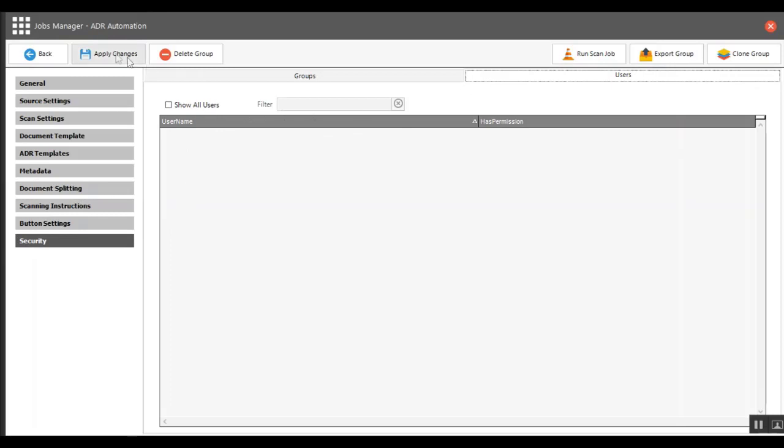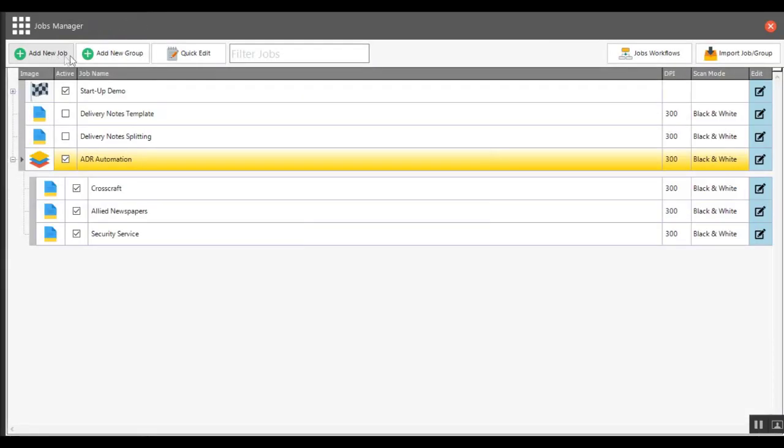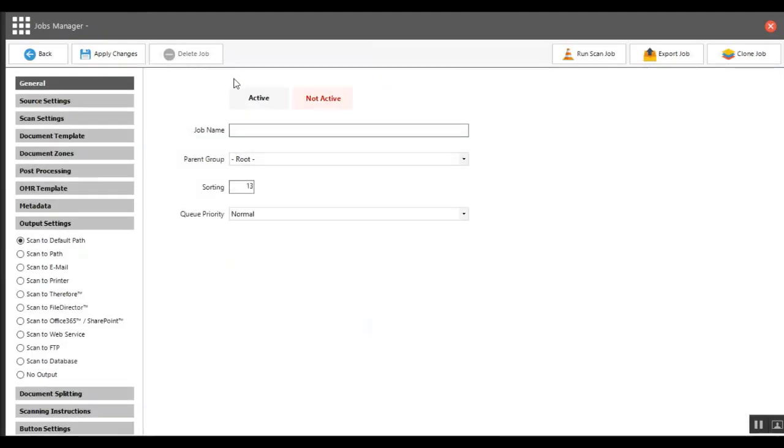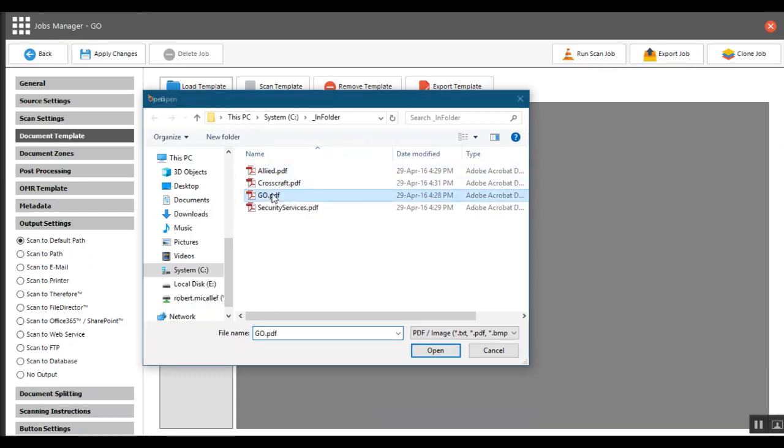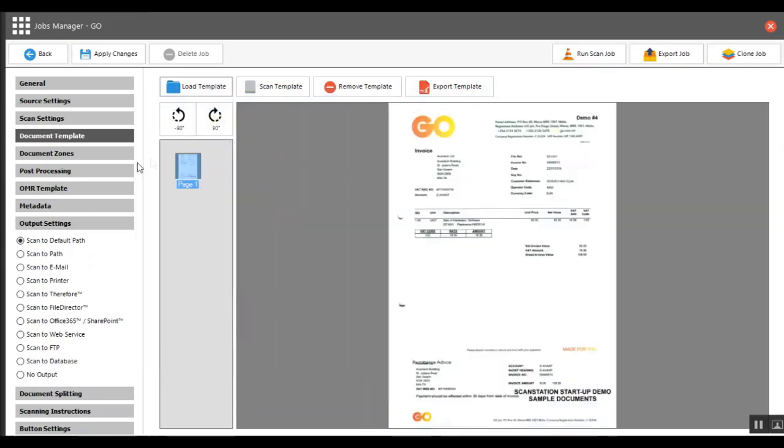Now, the main issue is that if you want to create new documents which need to be detected, you need to create a new job. You need to link it into the automation group, and you then need to give it a definition. So here I'm going to use a document template. I'm going to load that. I'm going to choose what to do in metadata, what information to retrieve.